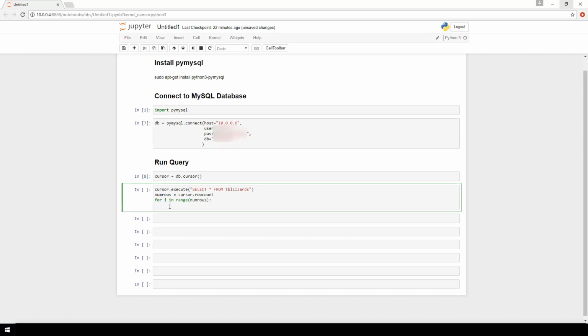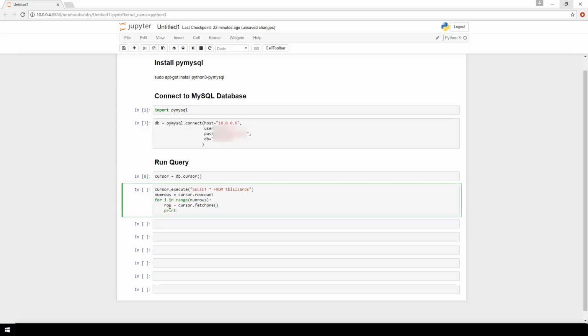Then I'll make a variable called row, and that's going to be equal to cursor.fetchone. And fetchone is going to be fetching the current row that the cursor is on within each iteration of this for loop. And then lastly, I'm going to print that row. All right, so what I have here is my for loop is iterating over all the rows that are returned by this select statement and then printing each row out. So I should see some information returned from my TBL lizards table once I execute this cell.